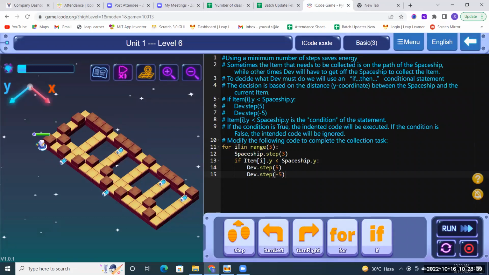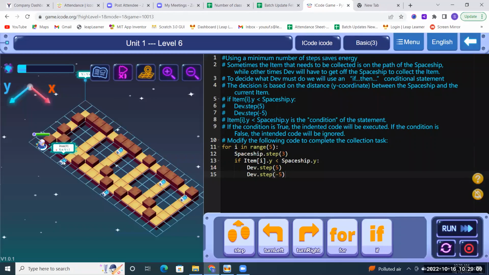Look over here, we have this is I in range, this is a loop, and inside that again we have an if statement. So loop, inside loop we have a nested loop. We have given a condition like 1, 2, 3, 4, 5. 5 items, and we have taken for I in range 5. The first thing we have to do is just take a few steps, 1, 2, 3. So spaceship dot step 3 to take this item number 0.